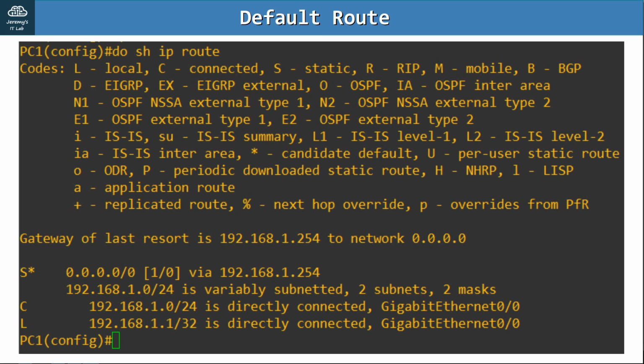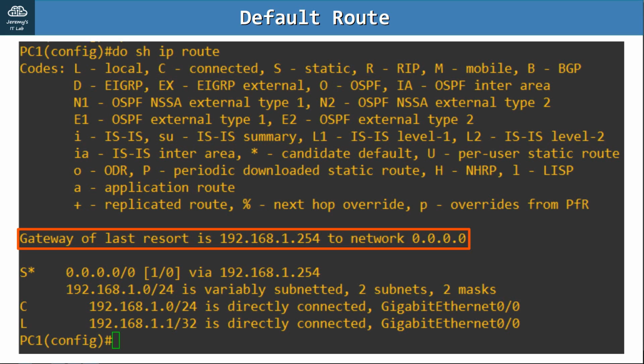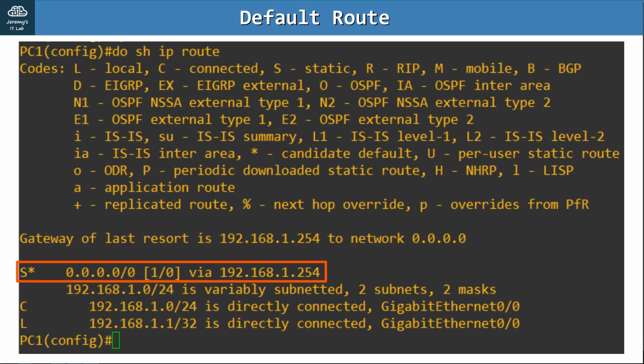So from global config mode, I used do show ip route to check the routing table once more. And first off, you can see it says gateway of last resort is 192.168.1.254 to network 0.0.0.0. The default route also appears down here with the other routes. Notice that the code on the left is different.